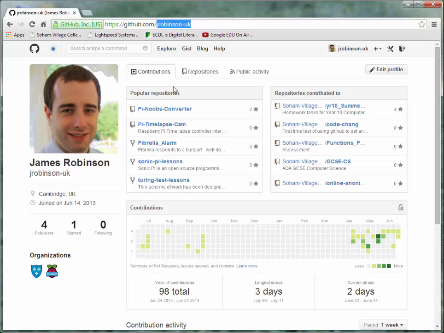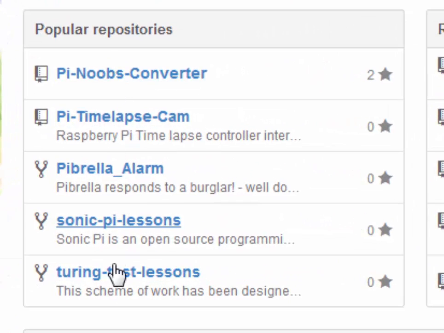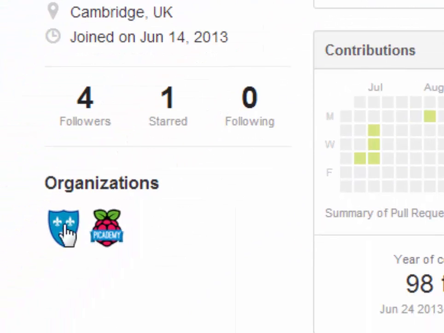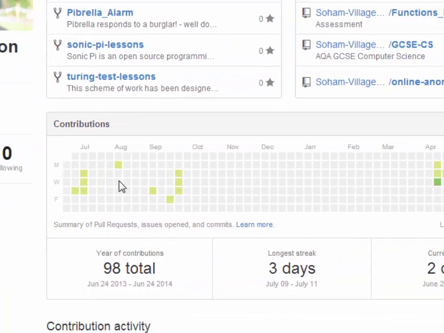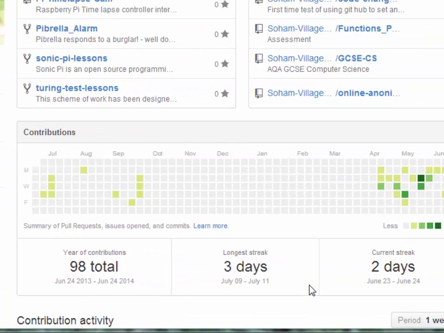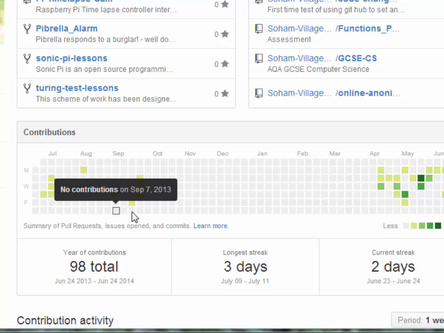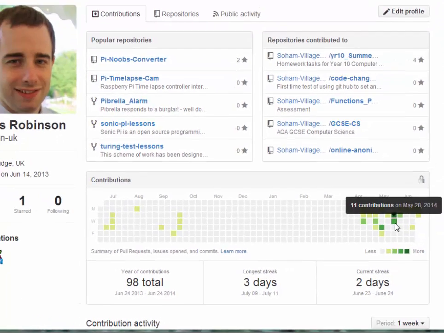Just to demonstrate this, if I go around my profile here, we can see a few things. First of all, we've got my profile picture and stuff. We've got some repositories that I own or I'm contributing to. We've got some organisations down here that I'm part of. And we've got this graph which shows my contribution history. So you can see that I started using it last July. Big empty space here, and quite recently I've been quite busy on GitHub.